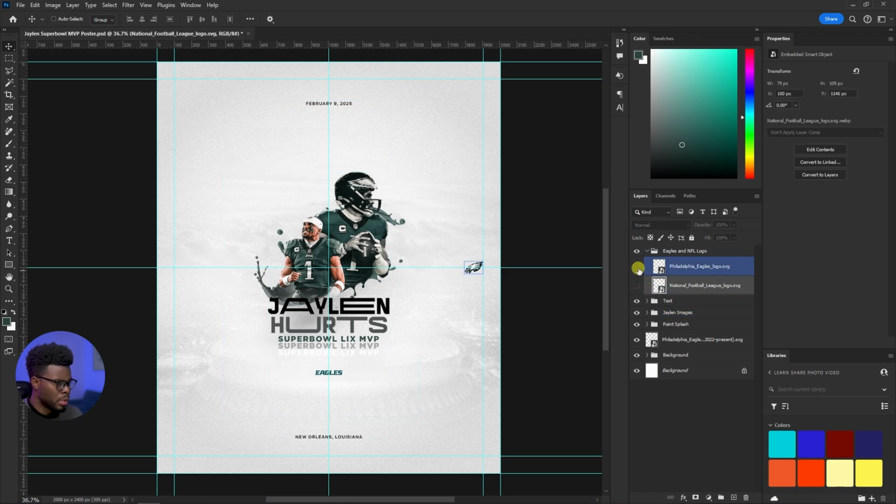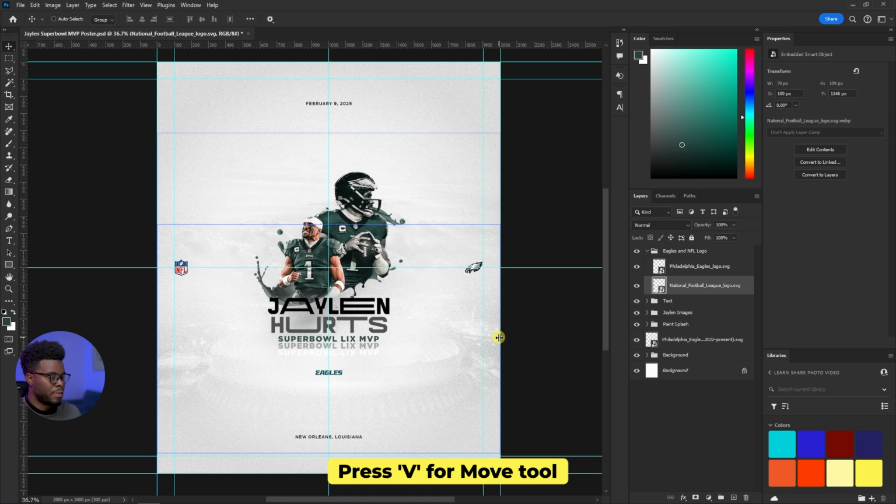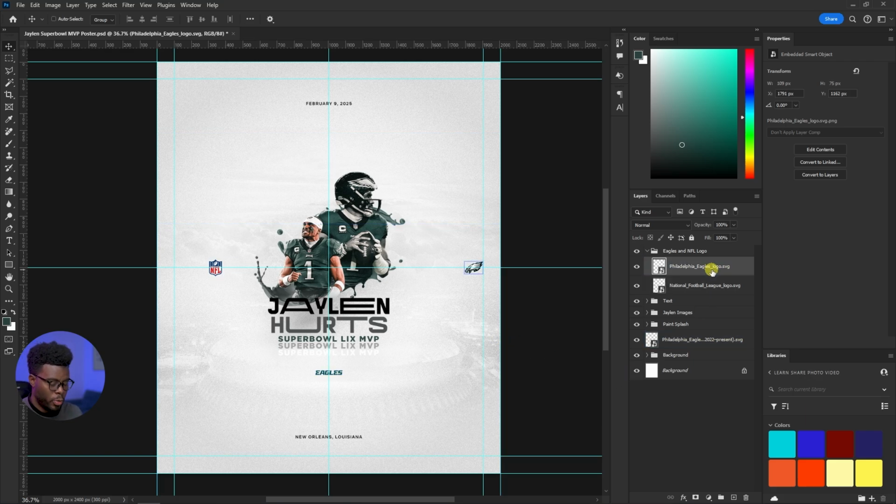Then the NFL logo and the Eagles logo, let's move them in 10 clicks each. So I'm pressing V for my move tool, holding Shift, and using my arrow keys on my keyboard, going 1, 2, 3, 4, 5, 6, 7, 8, 9, 10. I'm very old fashioned like that. That's actually 20 presses, 1 through 20.